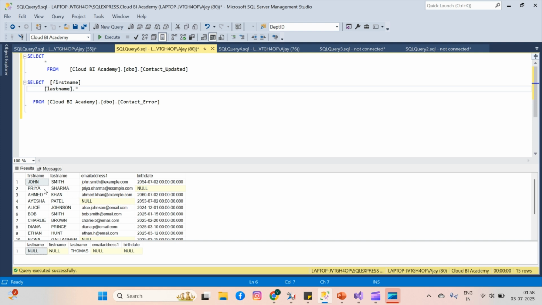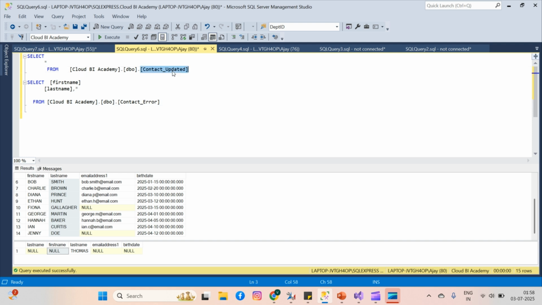So here you have seen that all the first names are now in uppercase. And where we are getting the null values, they are stored in our contact error table. So in contact updated we are getting our valid records, and in contact error we are getting invalid records.